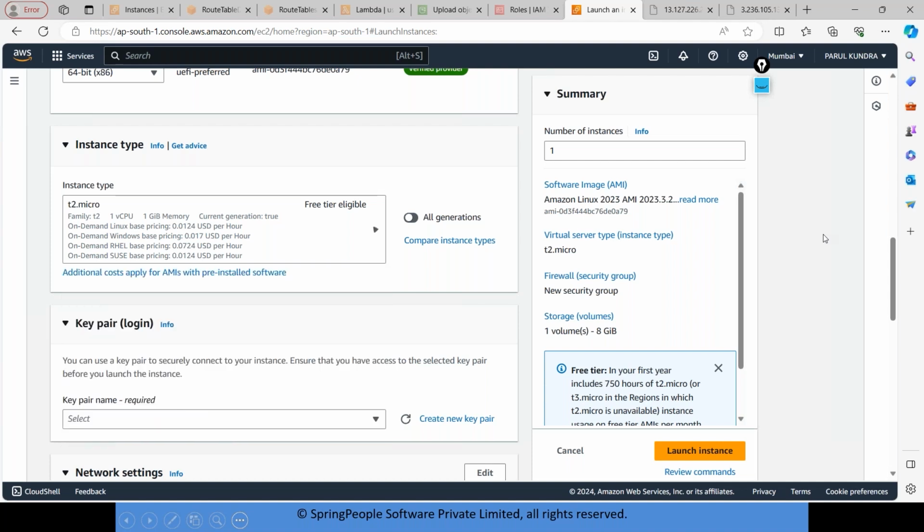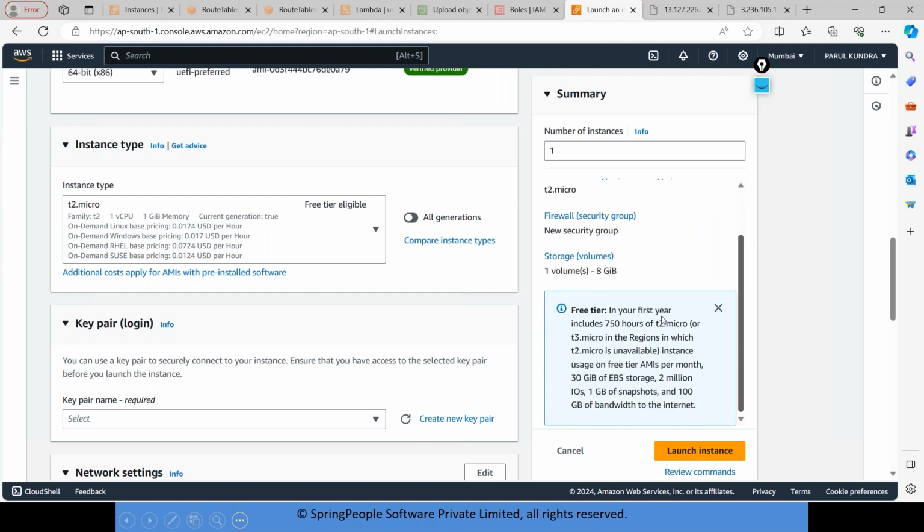Okay. Now I'm selecting T2 micro. Why T2 micro? It's a free tier. Now, what is free tier? When you create your account, for 1 year, again I'm repeating, you get some systems free of cost, and every month 750 hours, means 31 days. You see this, your first year includes 750 hours of T2 micro or T3 micro. So this category belongs to free tier. I'm going with free tier.